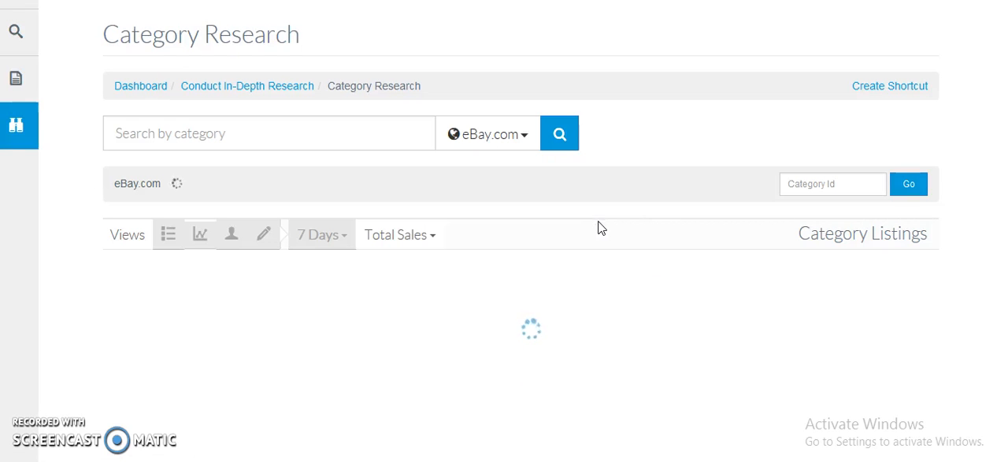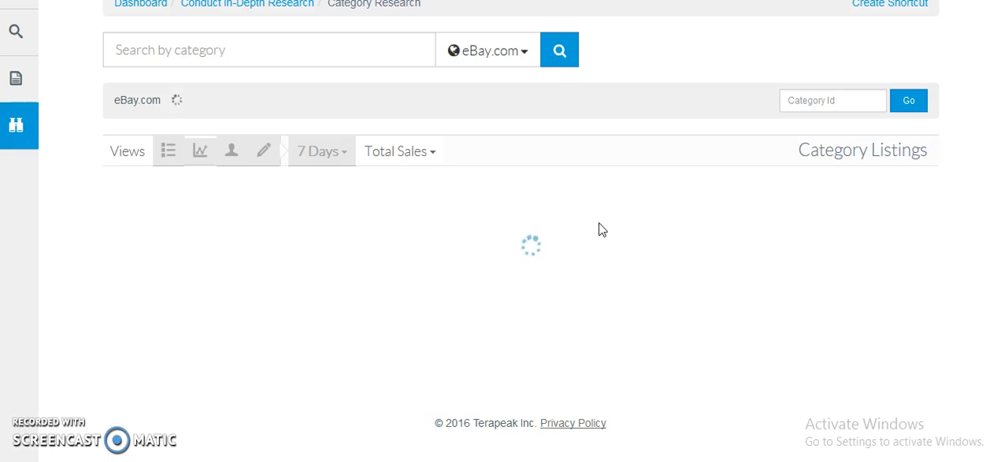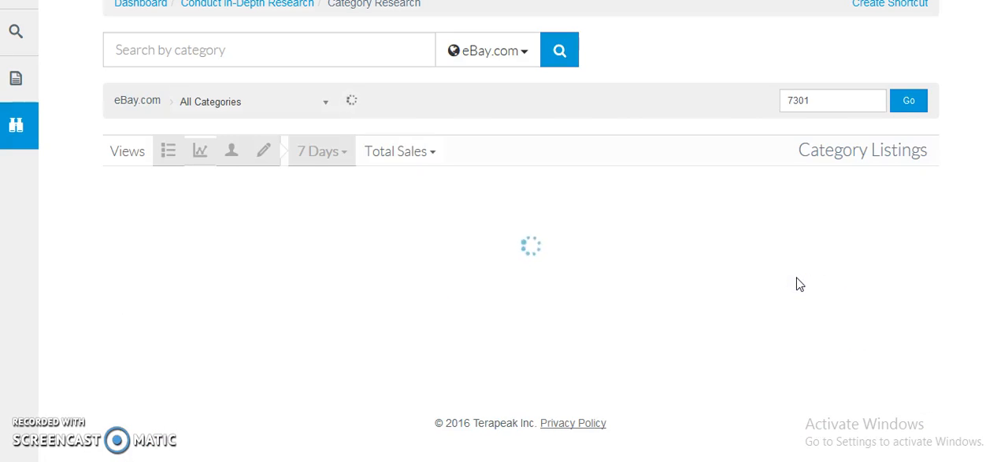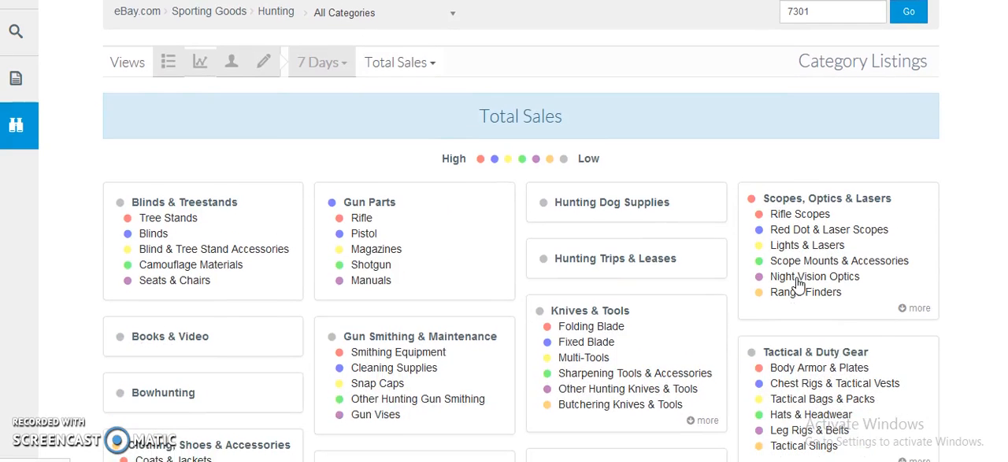And last time we did sporting goods, right? So let's look at a new category here. We'll do sporting goods again, but we'll do hunting this time. So what do we have for hunting?